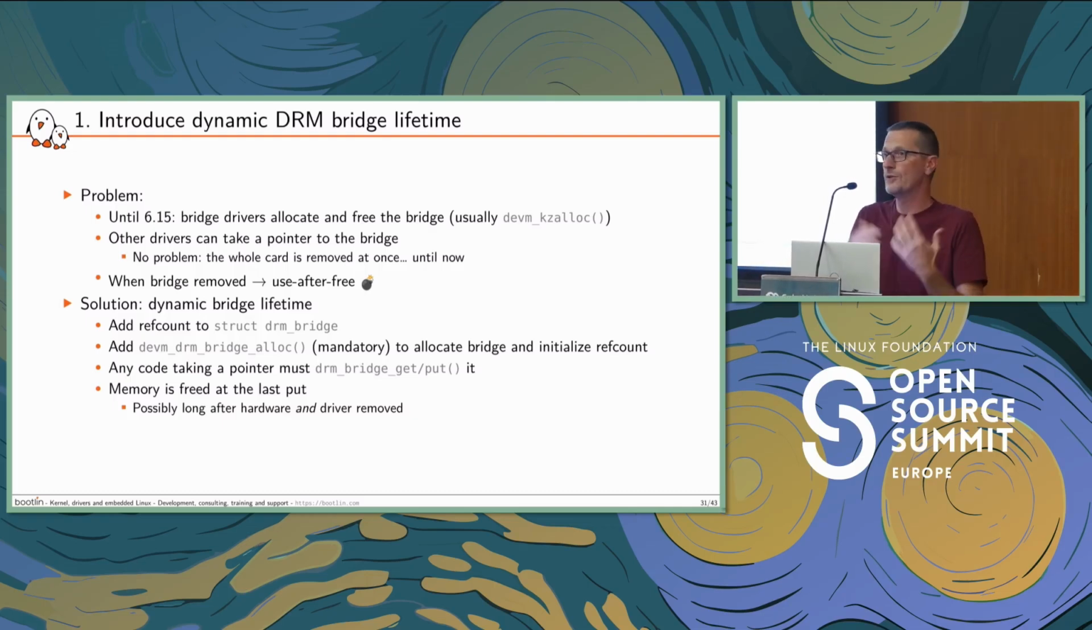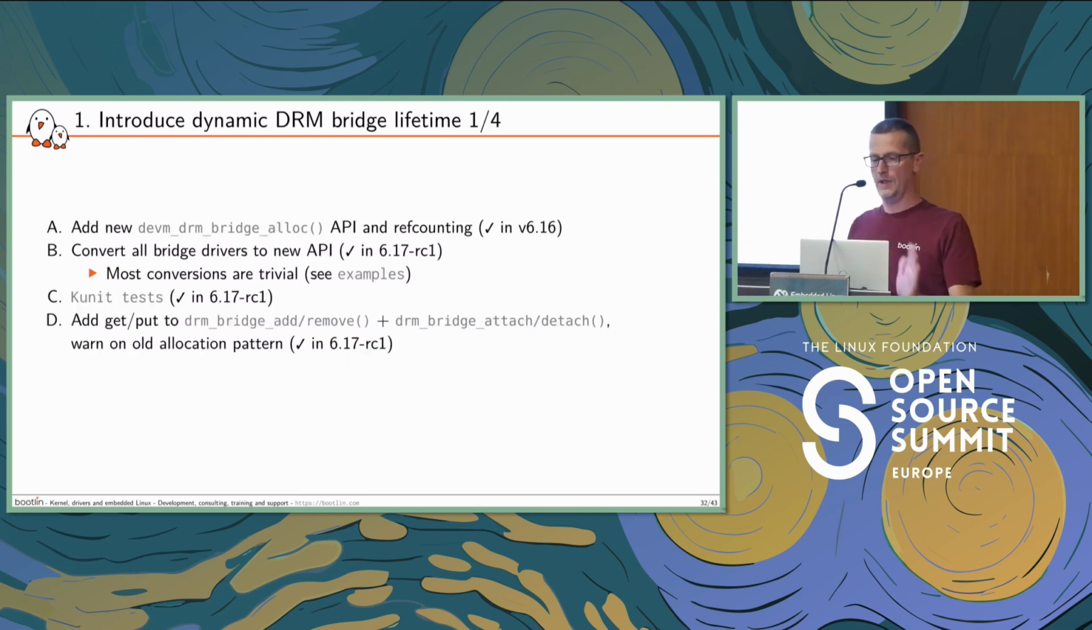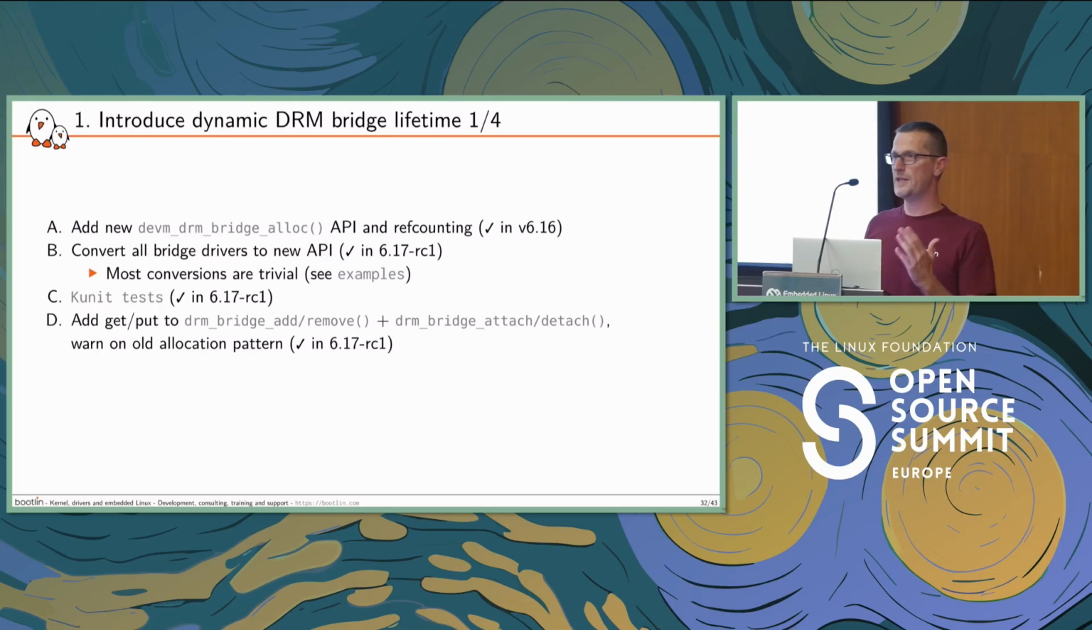If other actors in the kernel take a pointer, they also need to increment the ref count and decrement it when they are done with the pointer. That means the allocation could be kept for a long time after the driver has been removed, so that you avoid use after free. The first part of this work, the new API, was merged in kernel 6.16, and then the next step was to convert all bridge drivers to use this API, so they have a ref count and they can be dynamically managed in terms of allocation. That was merged in 6.16-rc1.